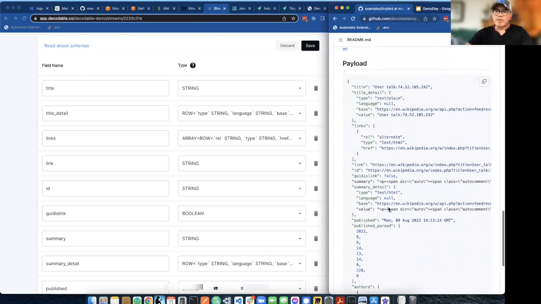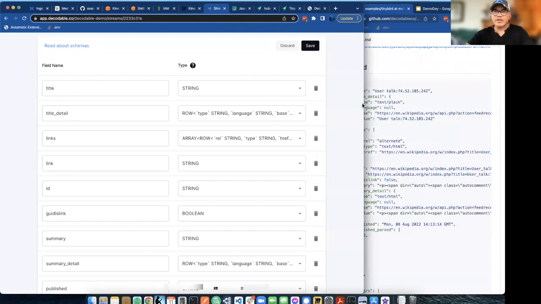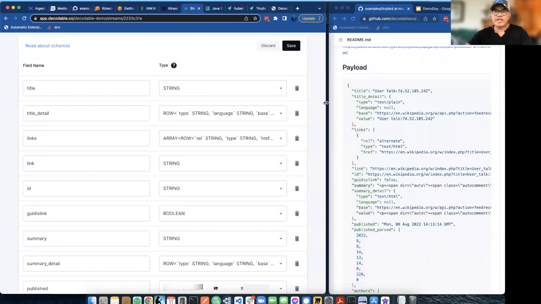So there's that sample payload, and we're going to define that in Decodable with its specific data types. The title is just a string, but title detail is an object here, right? So these objects, we use the type row. And inside row are each field in that object. So type, language, base, they're all strings in this case. Okay, value. And that's the end of the record.